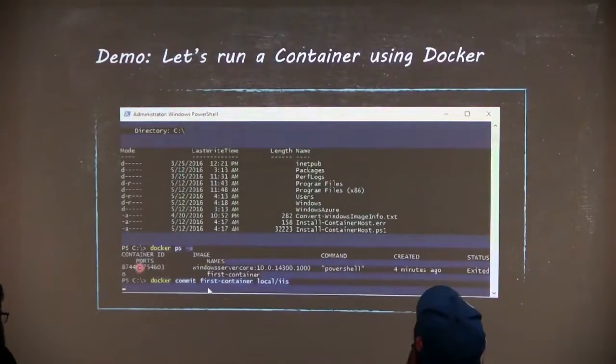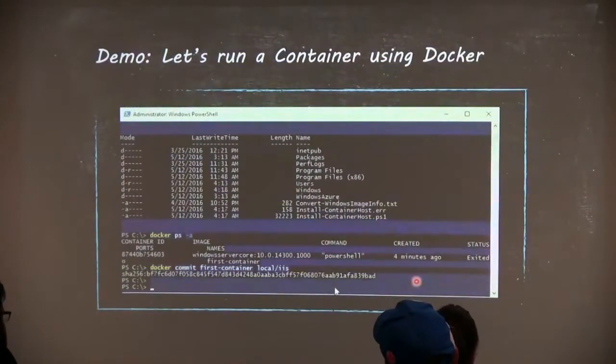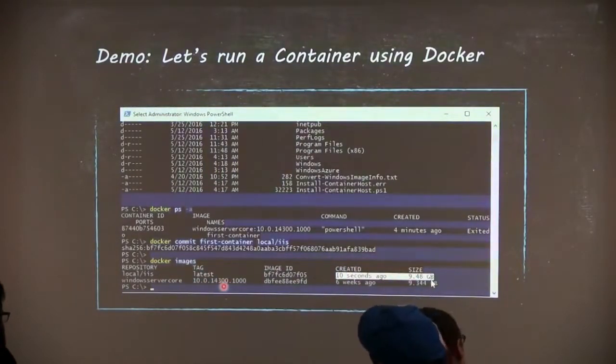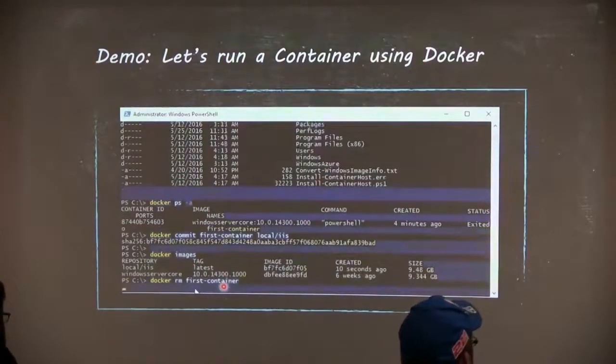There you'll see ports that have been defined, the image, and then down here, first container was the name I gave it. It told me that the command I ran when I ran the container was PowerShell, and it was created 4 minutes ago. So I'll commit. I'll say commit this container and give it this name, and I've called it local/IIS. I do a Docker images, and there you can see now I've got that committed to my library. So now I can run new containers based on this new image. I've just made some changes, committed that to the repository. Now I can use this as a base image to go and do some other stuff.